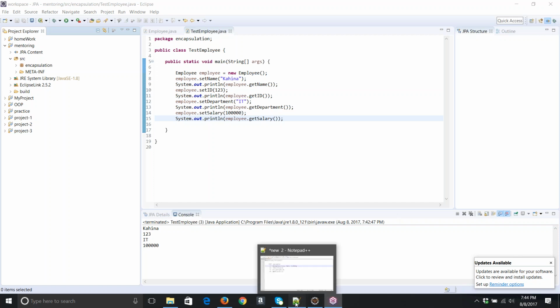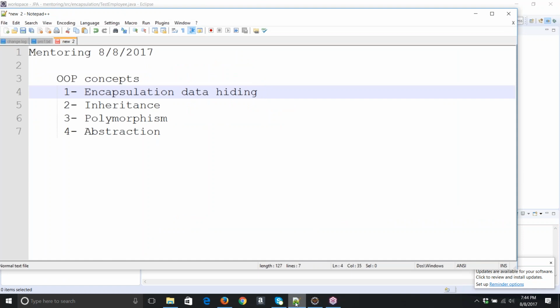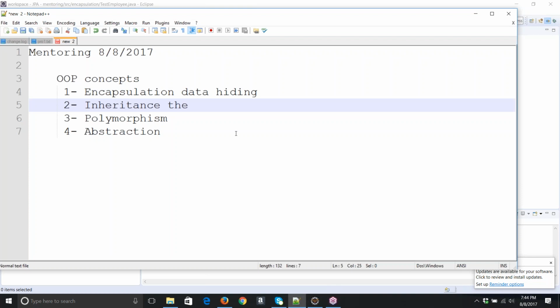Okay, so I'm just gonna go to the next concept, which is inheritance. Okay, so let's say that inheritance is the process to acquire class properties. It means that when one class inherits another class, it's gonna inherit the properties of this class. It means that it's gonna have access to the methods and the variables of this class.